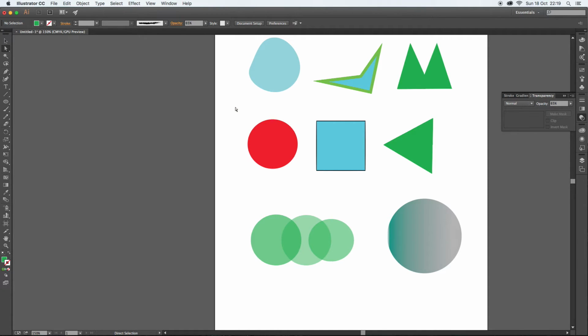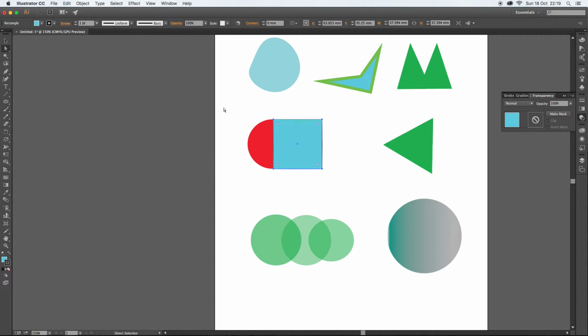Okay, another thing we will learn is how to use the Shape Builder tool. Now this means that you can add objects together or take them away from each other. For example, with this square and this circle, I can place them together, select them both, and by going to the Shape Builder, I can actually drag and build the shape of the object. So I'm adding objects together, so it becomes almost like a bullet.